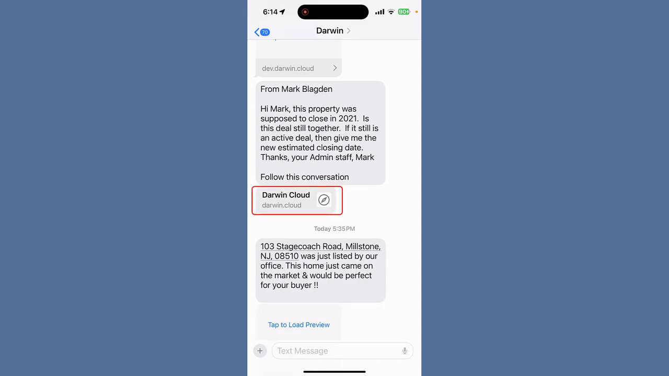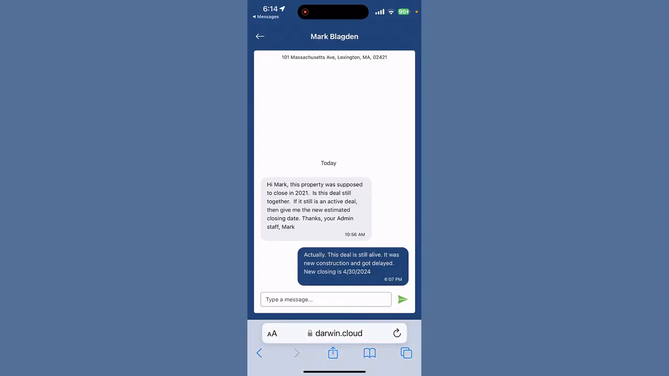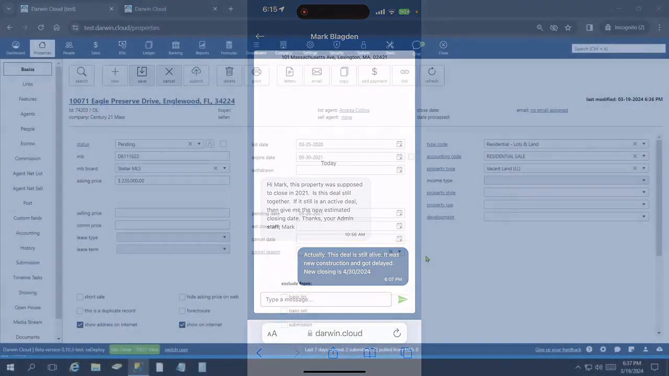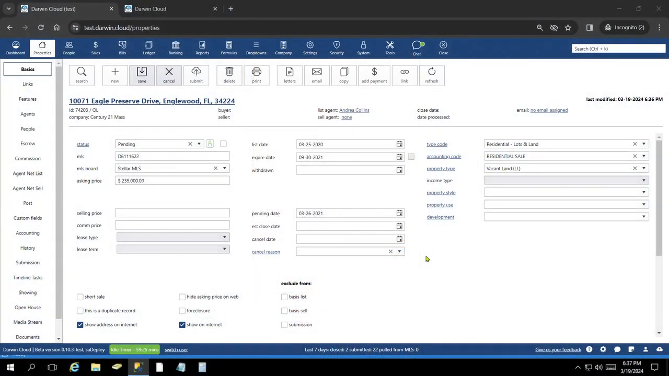That's going to open up darwin.Cloud Chat in a browser on my phone, and it's going to take me to the conversation. Now I'm a really slow typer, so I didn't want you to wait and watch me type. But I typed my message here in the type a message box, and I hit the send button, and then my message, like in any chat application, appears here in the conversation. Let's go back to darwin.Cloud and see what the administrator gets.